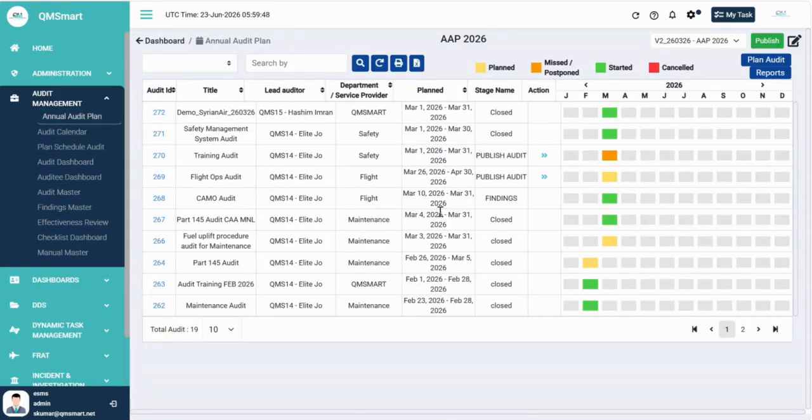In the Annual Audit Plan screen, the user reviews the audit plan list, which displays audit information such as audit ID, title, lead auditor, department, service provider, planned dates, stage name, and annual audit timeline. The user reviews the status indicators available in the annual plan, including planned, missed, postponed, started, and canceled audits.